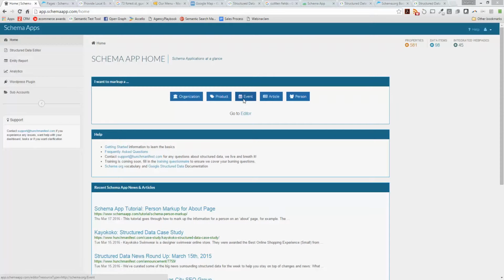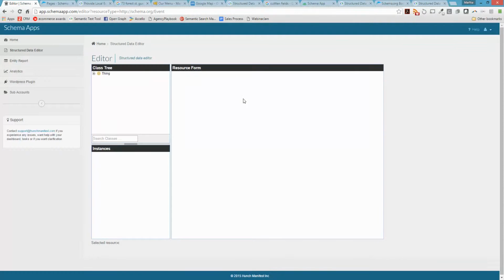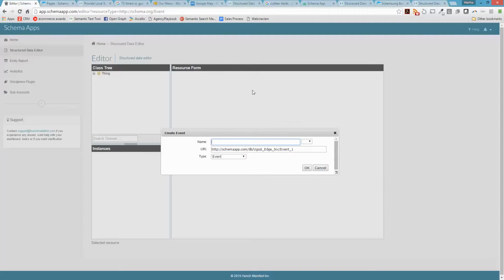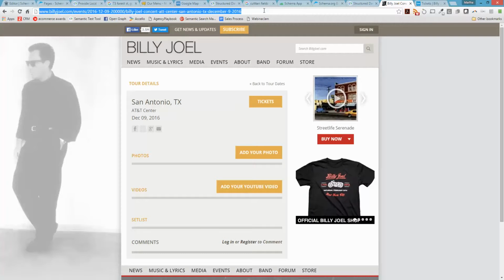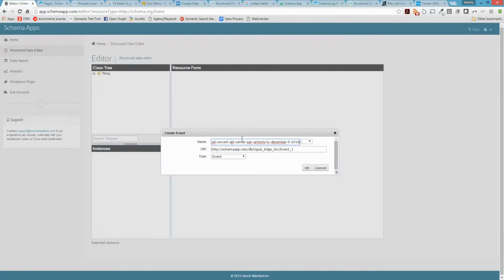From the homepage, you're going to click on Event, and it's going to pop up. I'm a big Billy Joel fan, so we are going to mark up a Billy Joel concert. I'm going to pick the URL that I'm going to mark up. I'm going to pretend I'm marking up the Billy Joel website, and put in Billy Joel concert in Texas, and put the URL in there. Maybe we'll put San Antonio, so we're very clear.